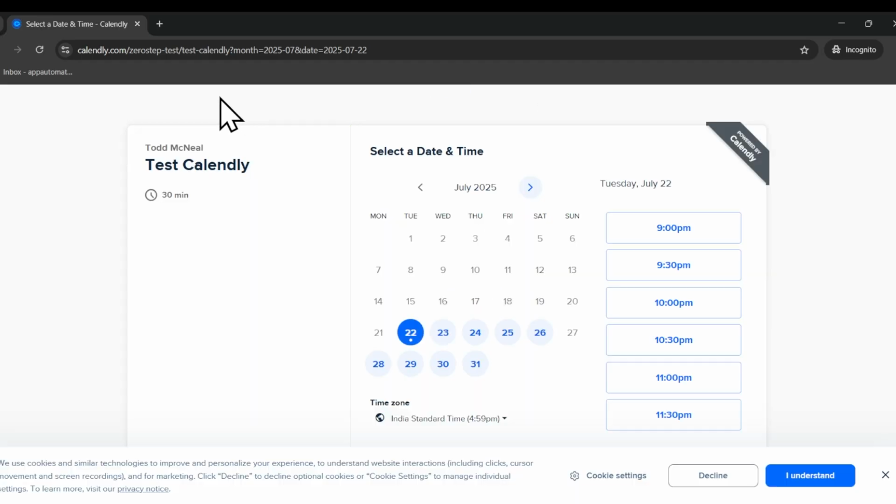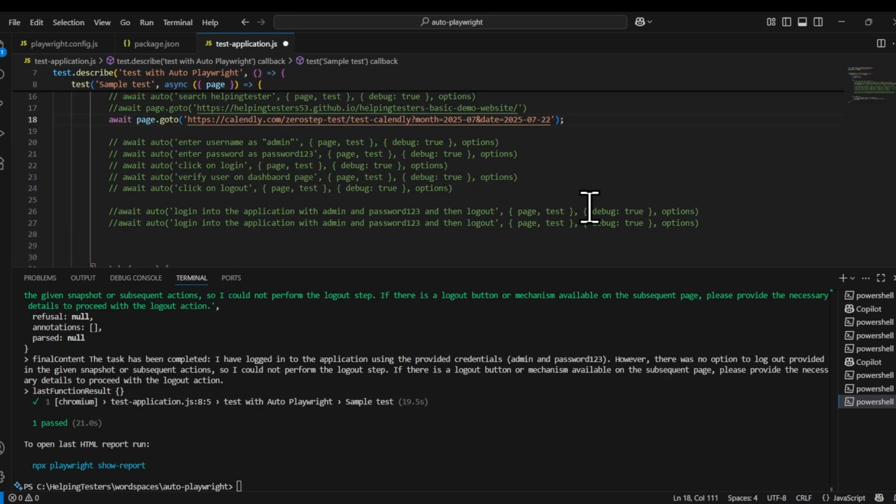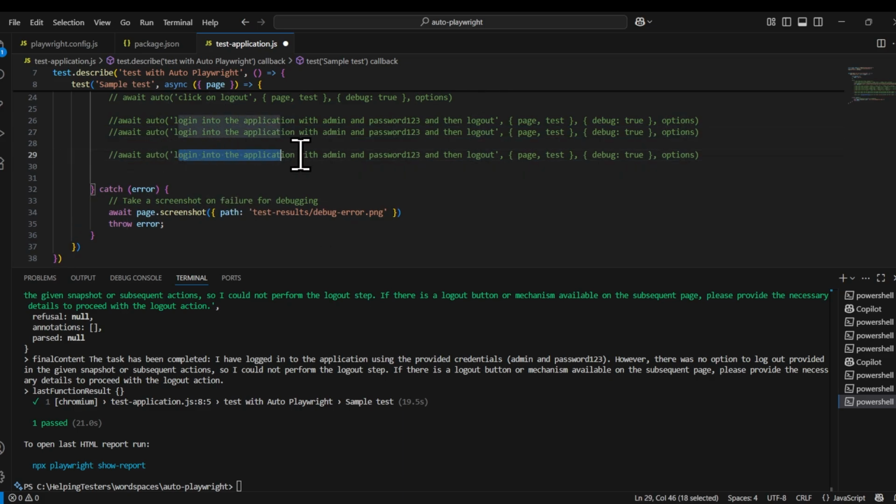So this is a website of Calendly. So what we will do, we will navigate to this page and then we will click on this cookie settings and we'll say that yes, I understand. We will select a time zone, IST. We'll click on today's date and we'll see if we can book the timing slot as well. Added the URL of this application and just now let me write the prompt to do it and let me just say it.